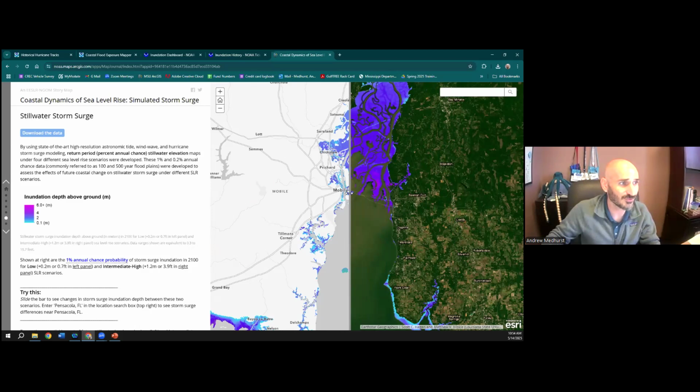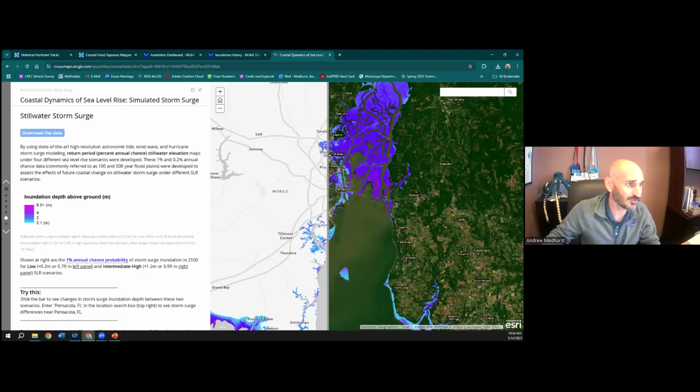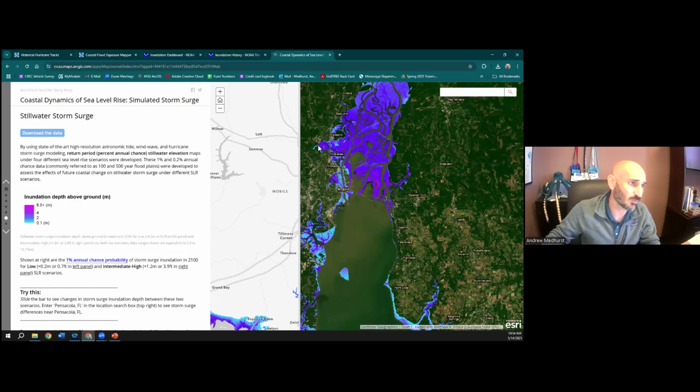So I can slide that back and forth and see how it reaches into areas that it previously did not reach. So for example, let's look right here, a little bit west of Chickasaw. You can see under today's scenarios for storm surge, it kind of stops here at some of the interstates. But in future conditions, we might see that water reaching a little bit further inland.